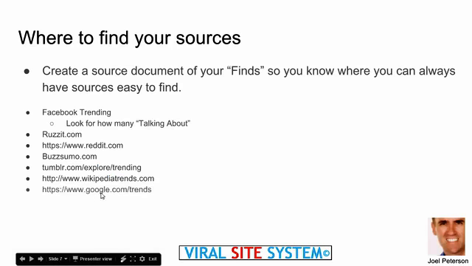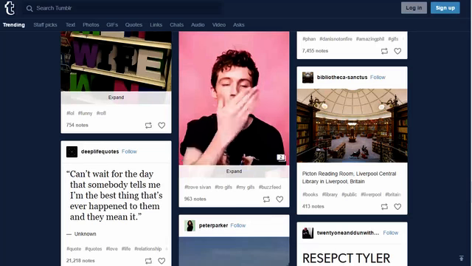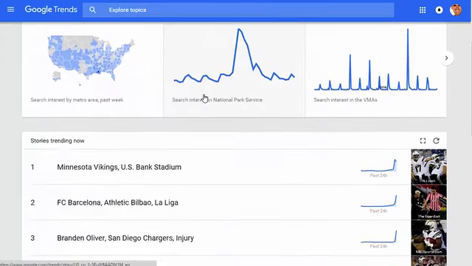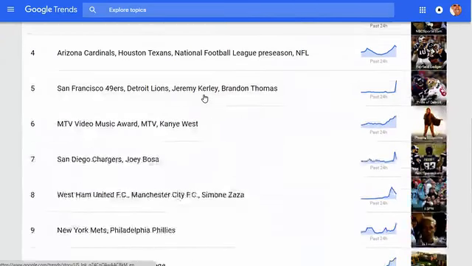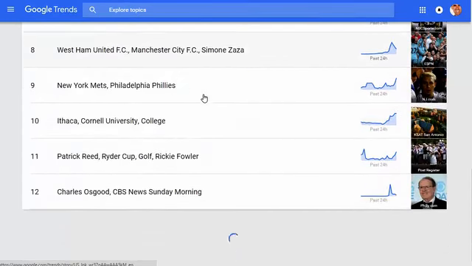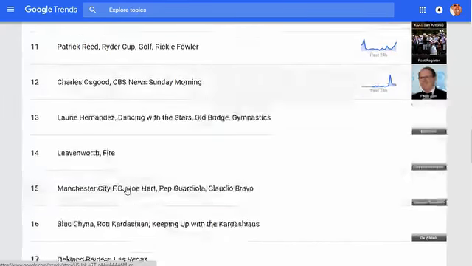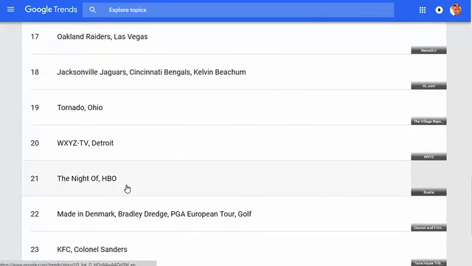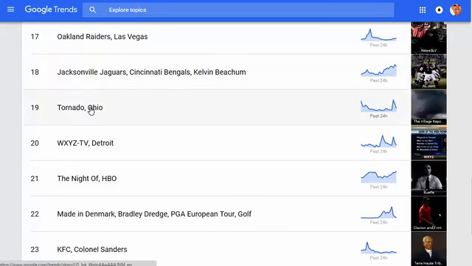The other thing is Google Trends. This one's been used a long time. It's probably one of the oldest ones, Google Trends. Here we go. You can see the different things that are trending right now, and you can go into these and dive into them a little further. So there's a tornado in Ohio. So many times you can find some cool stories.